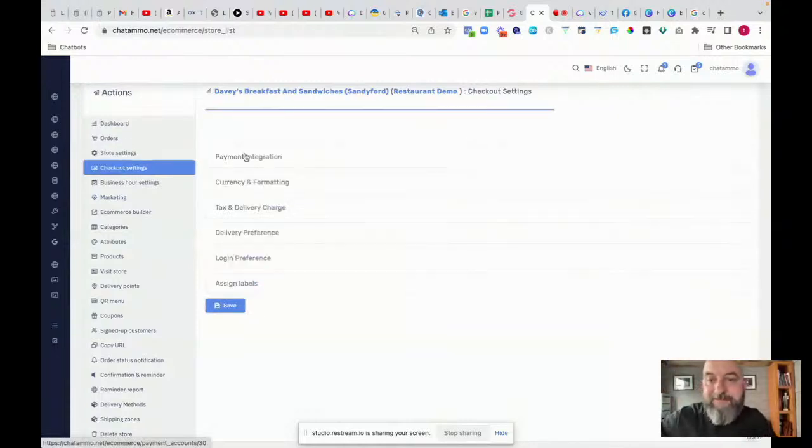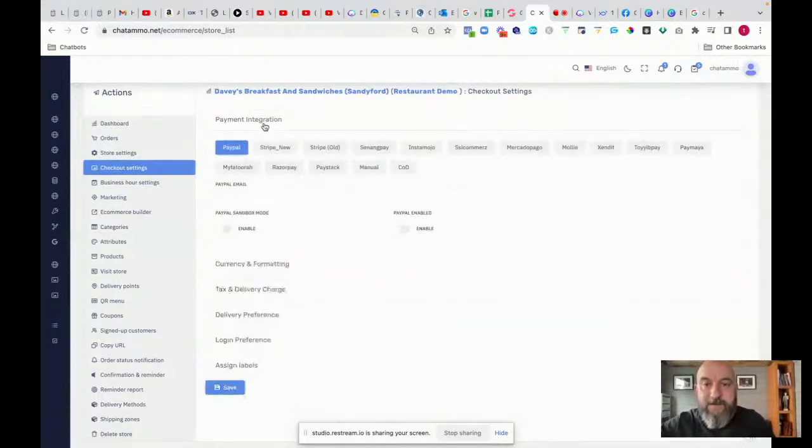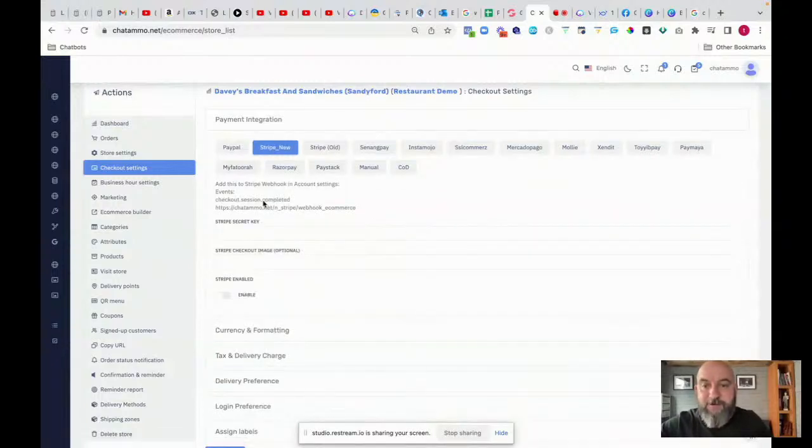And next, we've got the checkout settings. Now here, we can go into payment integration, and we can see all of the various different payments which we've just been talking about, as well as cash on delivery, which is pretty good. You can also put the PayPal in sandbox mode, and you can enable them as you go along. So as you go along, make sure that you get the whole lot and you make sure it's all done. Right, so we put the Stripe secret key, the Stripe checkout image, and enable the Stripe. Right, so we do that with every one of them.